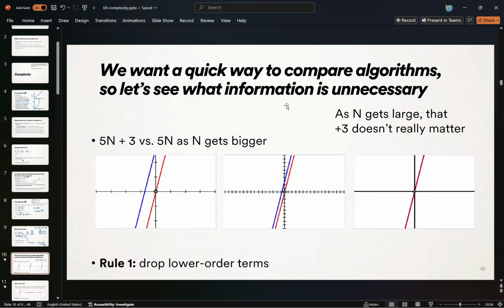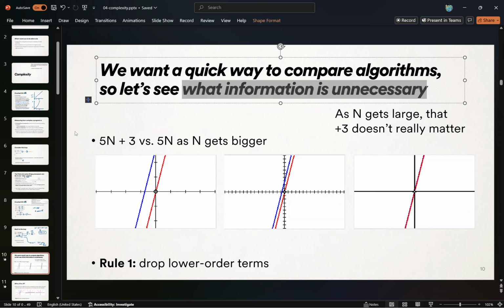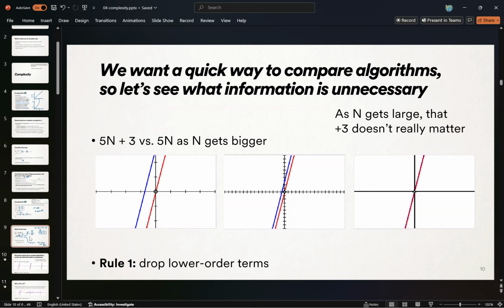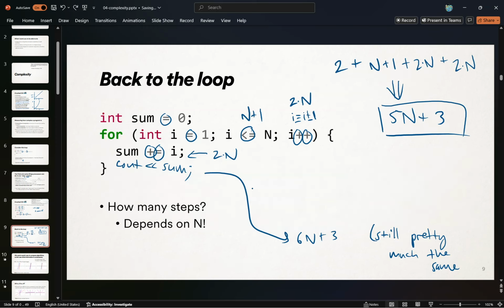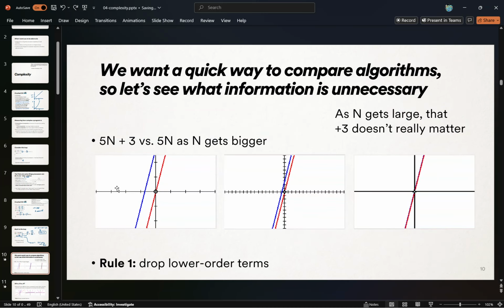The way we want to do it is to simplify those answers that we get, and get rid of any unnecessary information. So let's think about our analysis being 5n plus 3. Here's a graph of 5n plus 3 and 5n as n grows. If you zoom out far enough, those graphs are pretty much right on top of each other. The plus 3 doesn't really do much. The plus 3 didn't really matter as n got large.